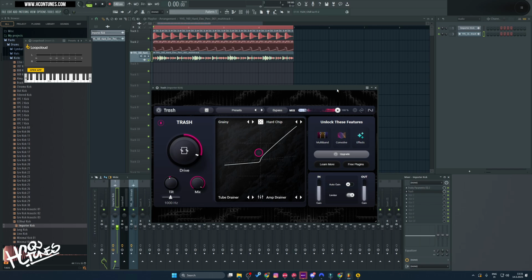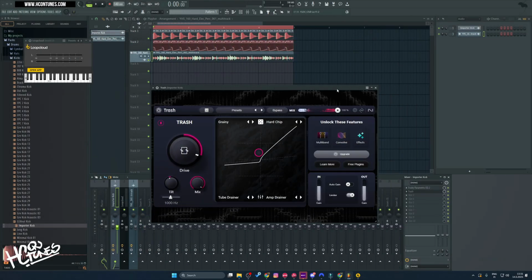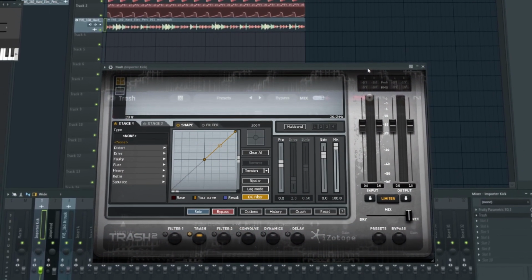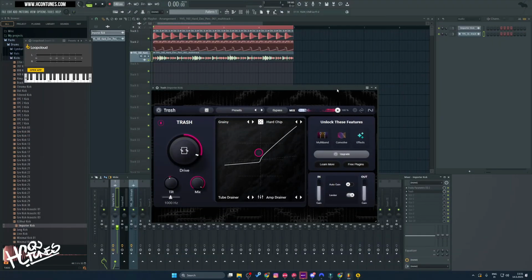I know this plugin has been around for a long time, but the reason behind me not using it was that I got feedback about this plugin. People saying it was bad, like it was just a reskinned Trash 2 or something, but I disagree. This is a really nice, fun and creative plugin because of the XY pad and because of the randomization options. This is so much fun to play around with, and I can't believe it's free.